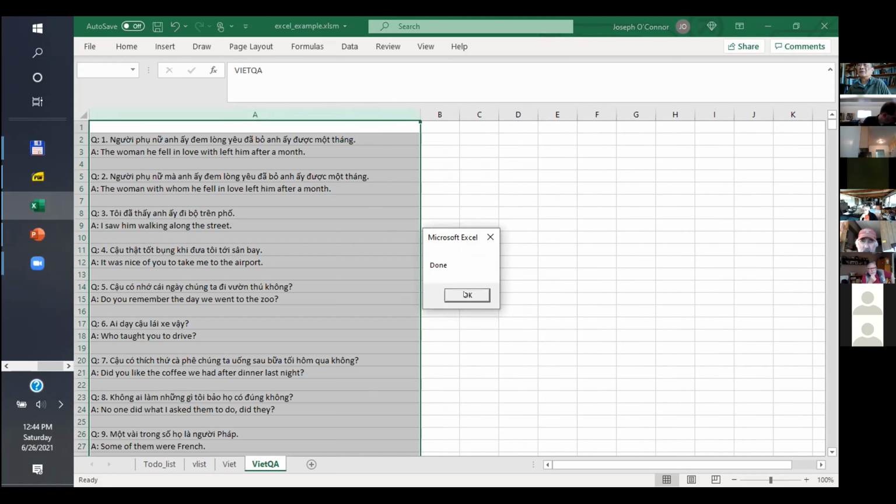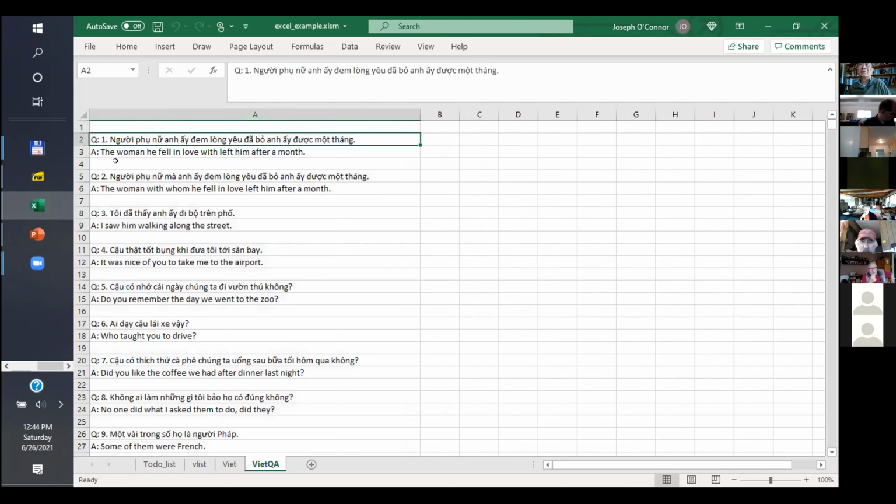Okay, and so not much has changed. It just puts a Q on one line and an A on another. I could save it to a file, but unfortunately, Excel tends to mangle Vietnamese. So I can just do a copy and paste into Notepad when I need it, and then save it.